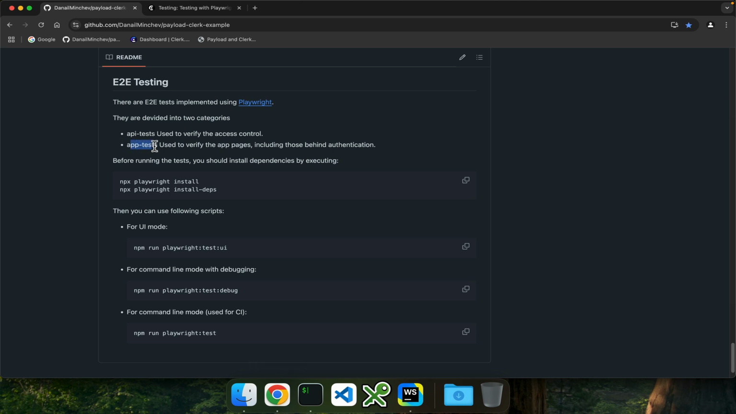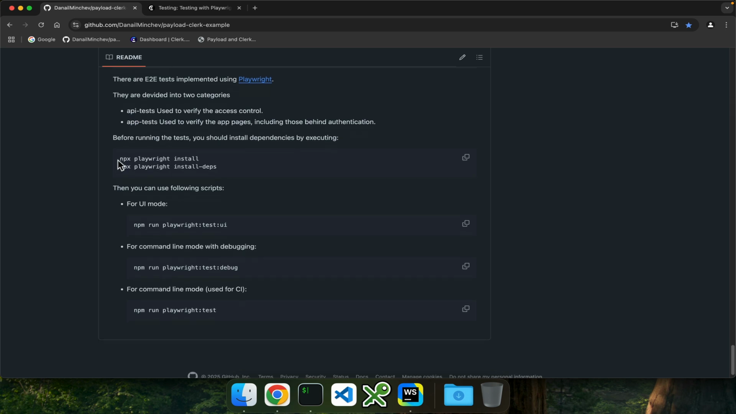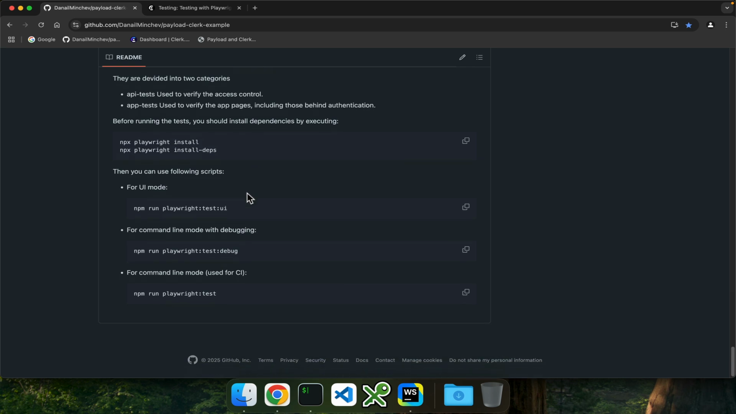And then there are app tests, which are basically the tests for the application itself and the pages which are behind authentication. So before that, you need to install the dependencies. You need to execute those two npm scripts, and then after you executed them, you can pick the mode for the testing. Basically, those two are the command line options, and the main one is the CI. If you are going to use the CI, then you can go and use this one.